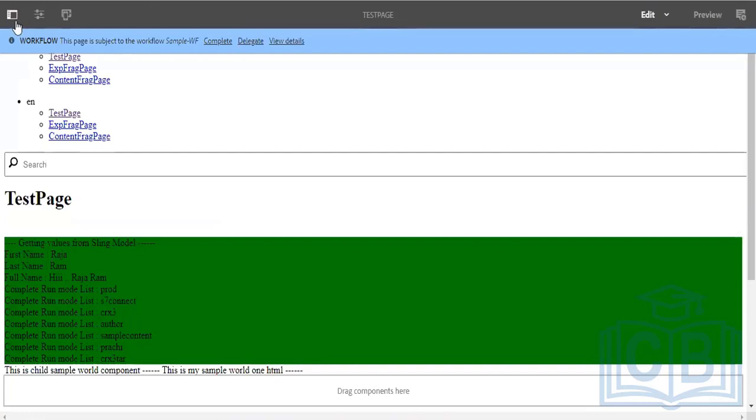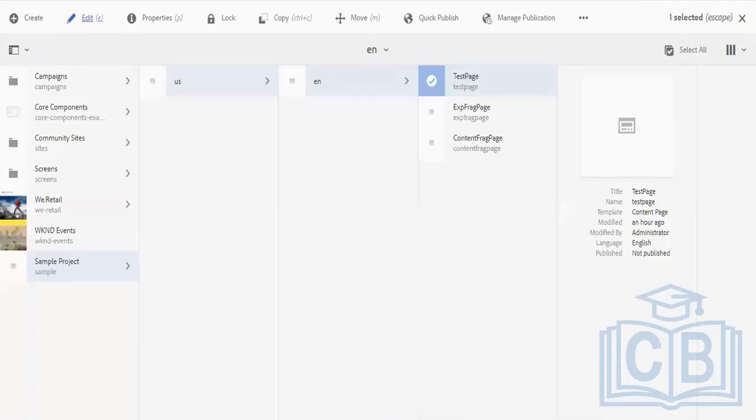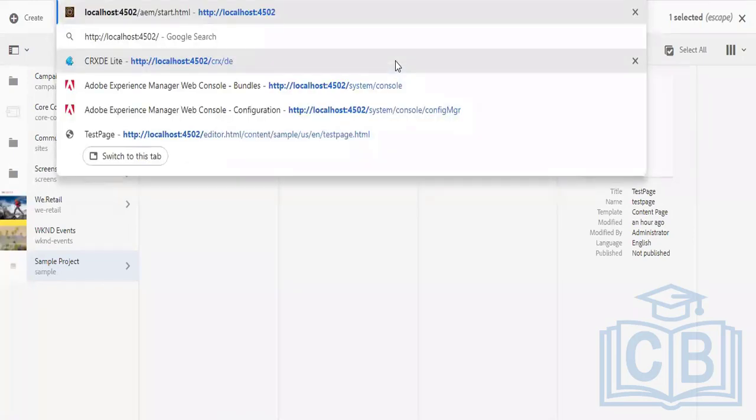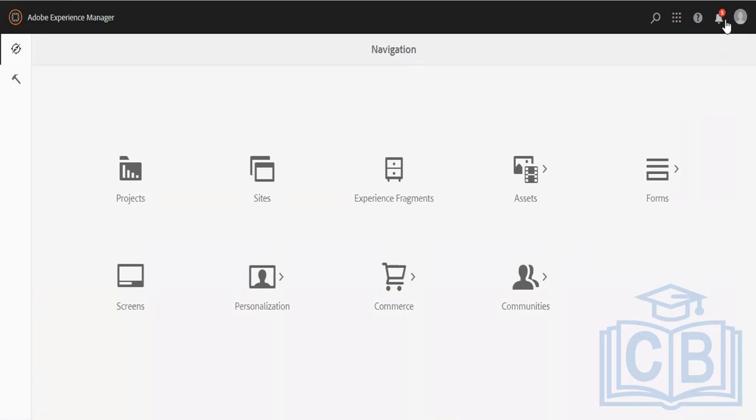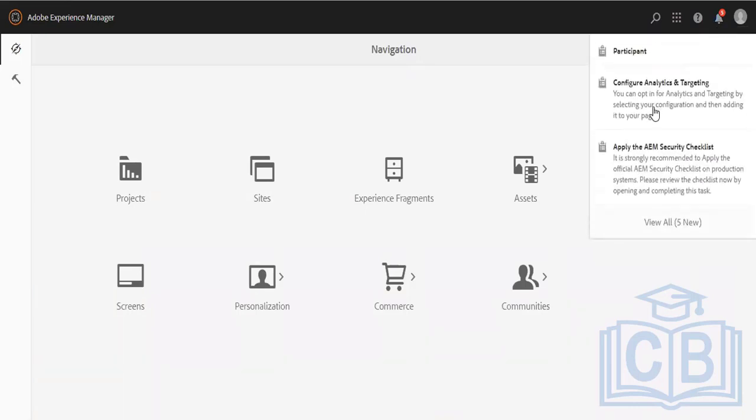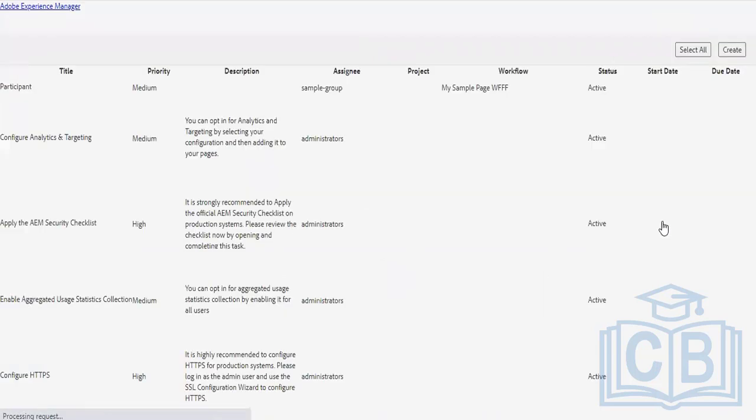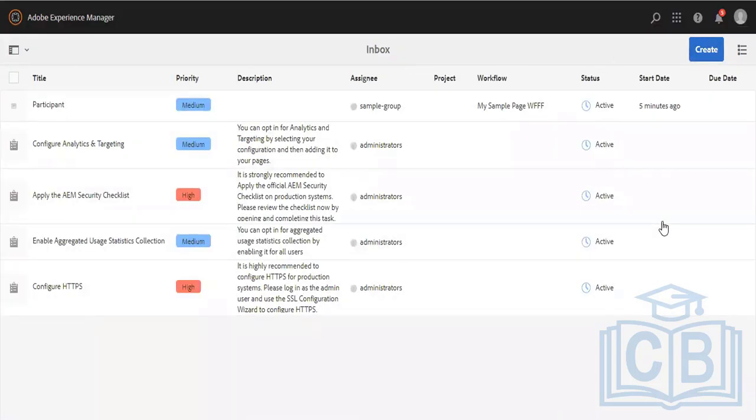How would they have received the notification? Let me just show it to you with the help of the admin user only. So if I go to my home, here you have this bell icon. This is the inbox, the AEM inbox. If you click over here, you can see all the inbox, and here you can see that I received a participant notification. So the approver group, that is the sample user, will check it and see that okay, there is something on my plate.